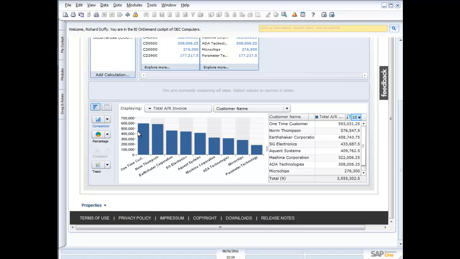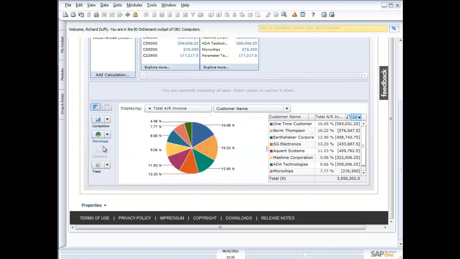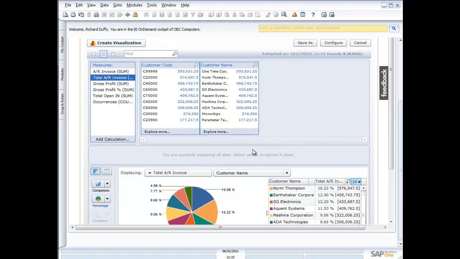And then if I want to change that, let's say for example I want to see that as a pie chart. So again, all I do is select that as a pie chart, and you'll see the graph automatically changes for me on the fly. Now once I've got that looking exactly the way I want it, I'm also then able to save it as a visualization.